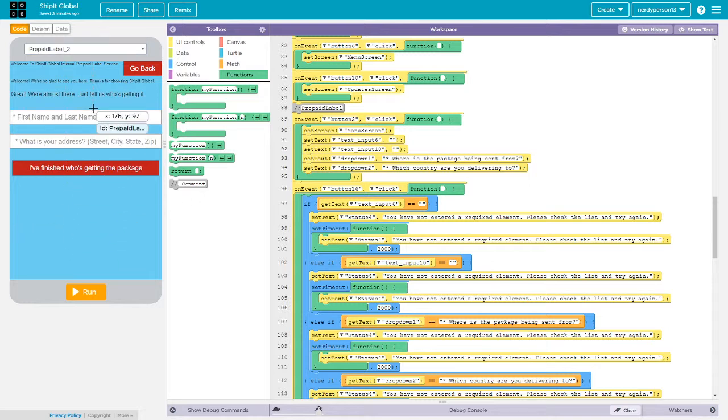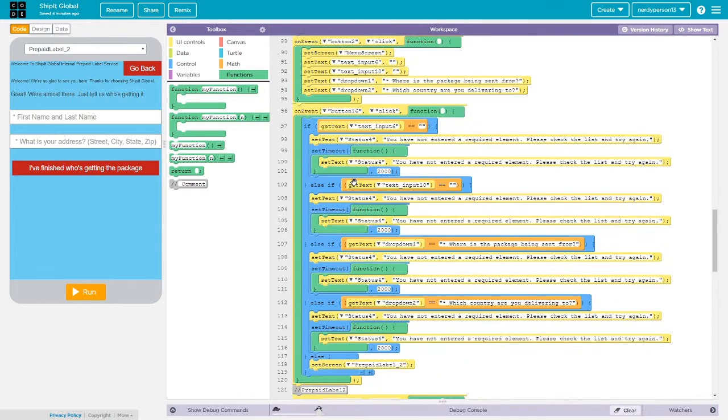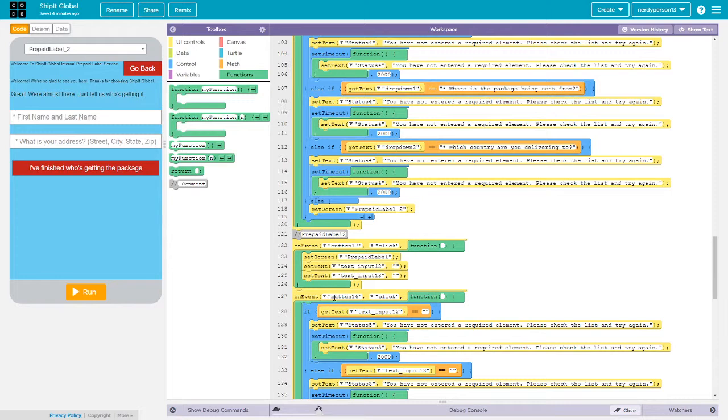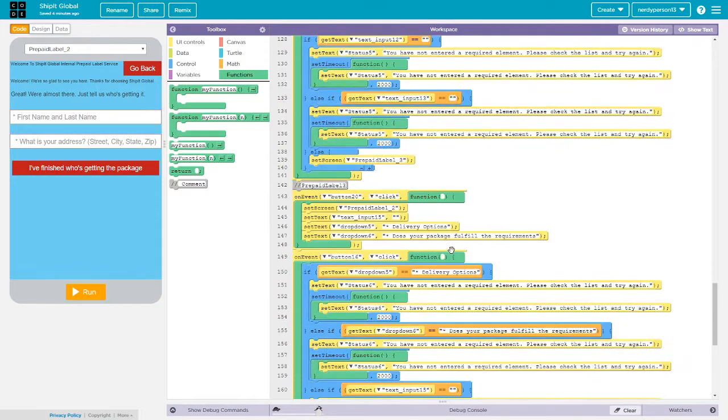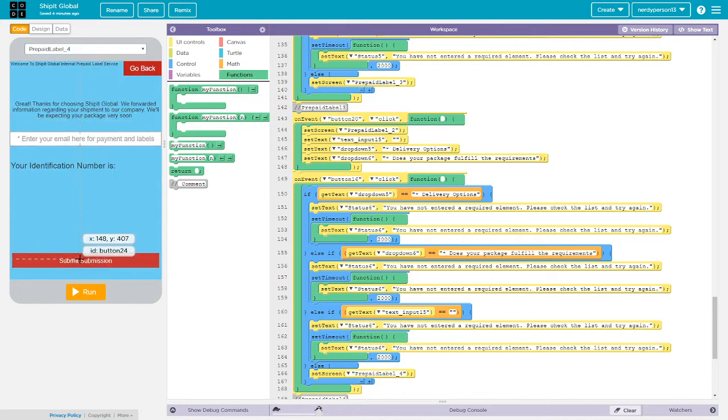Okay, this is button 18. So button 18 would be, oh, okay, I see what the problem is. We'll go here and type in button 18. And I can find that there's another error, button 24 on this one. We can go ahead and run it.